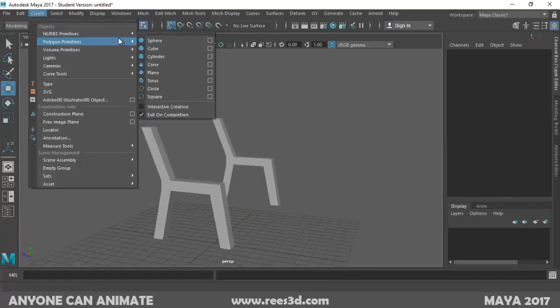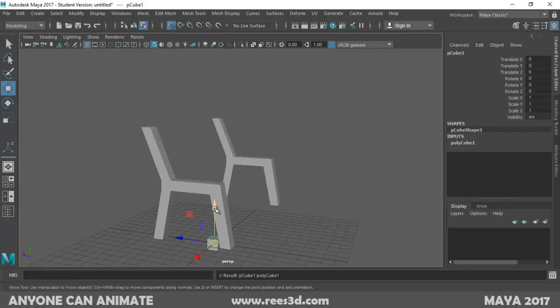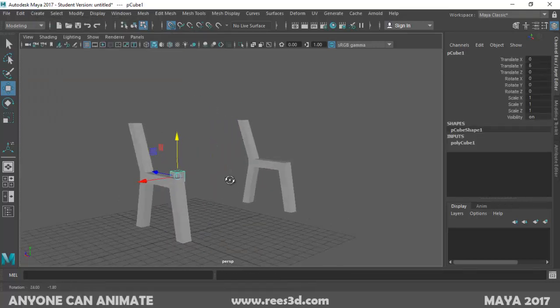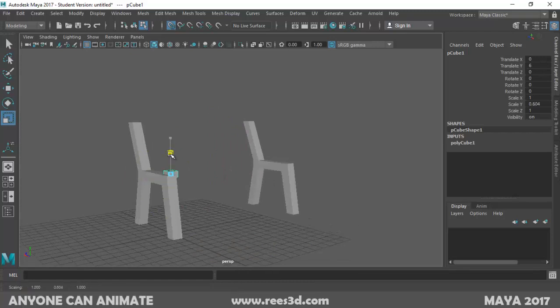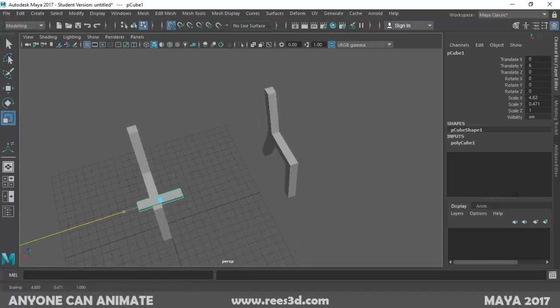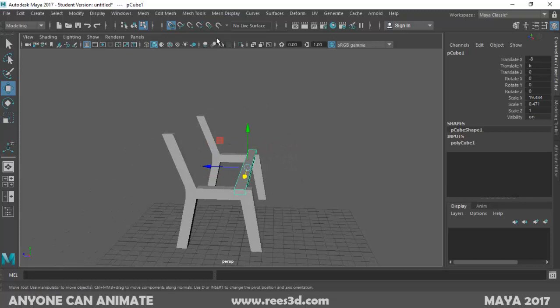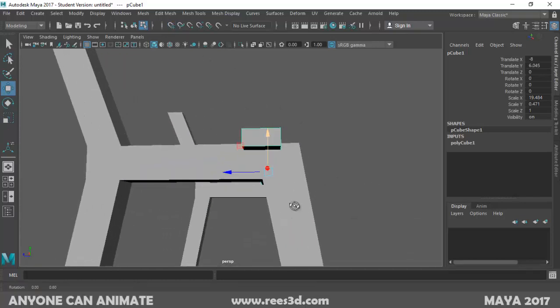Now we'll go to create polygon primitives cube. Let's pull it up. We have to resize it. Let's choose the scale tool and adjust it to the desired shape. It looks perfect. Let's turn off the grid snap and we'll reposition it.